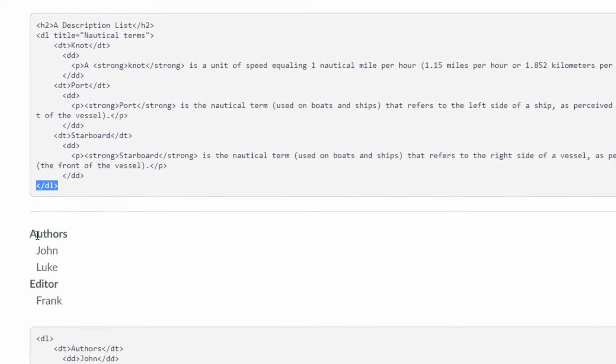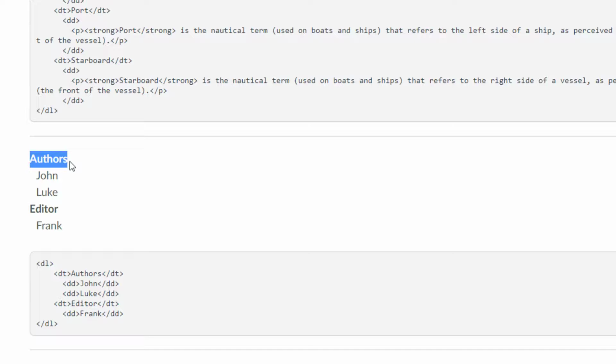Another way you can use description lists is down here. In this case, I have the DT as authors and editor, and so I can have a list of people who are the authors. And maybe if I have a list of editors, then I can put those as my DDs. So the DT would be author, editor, and then the DDs would be all the people who are authors or all the people who are editors.